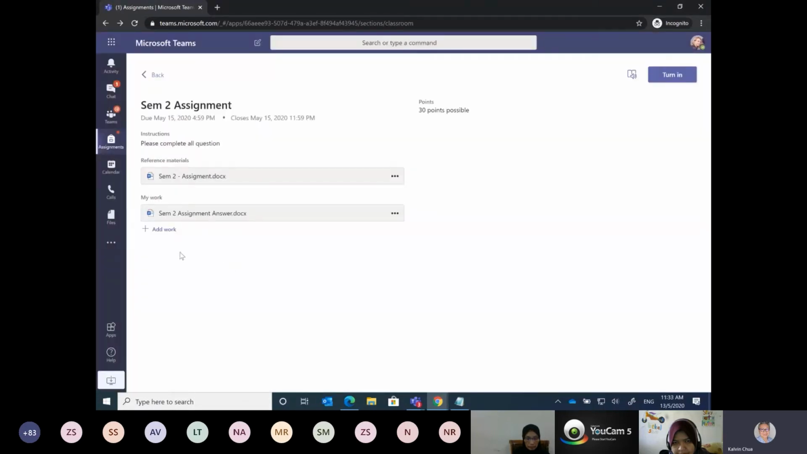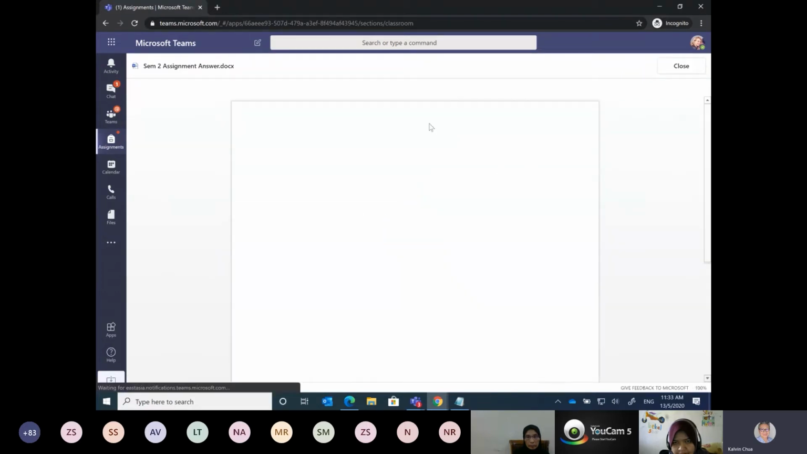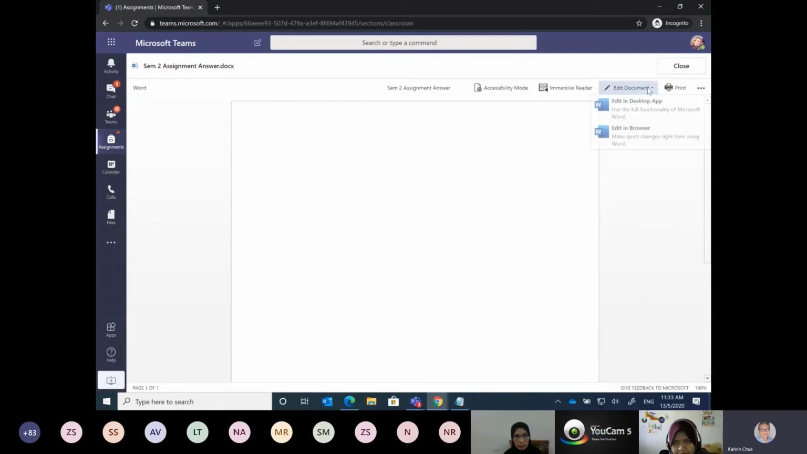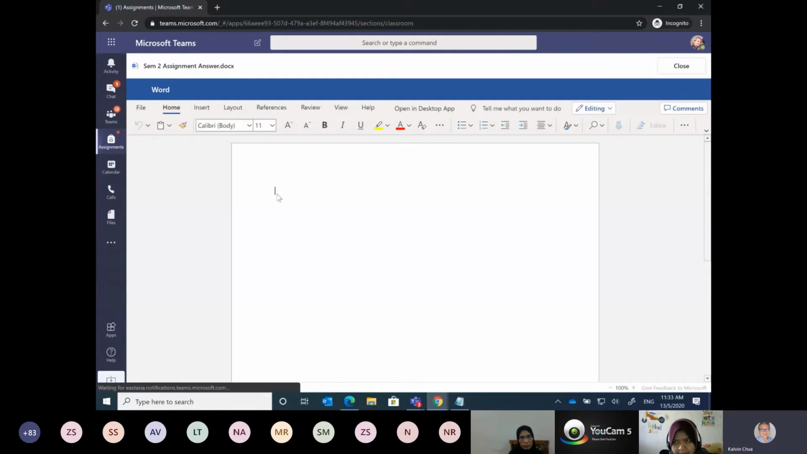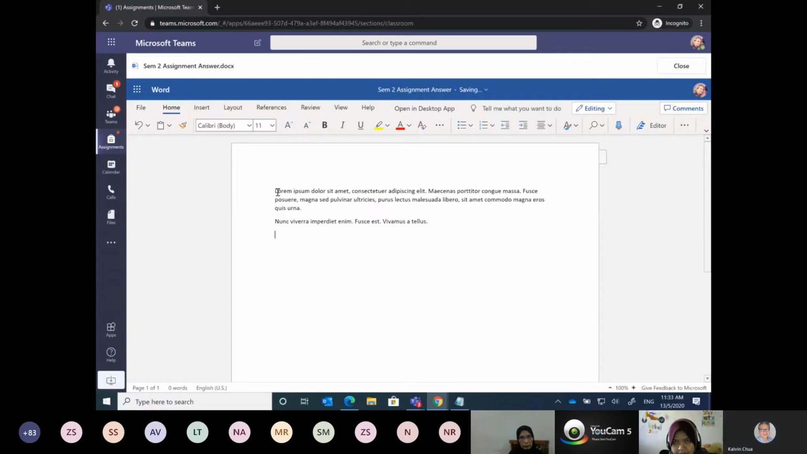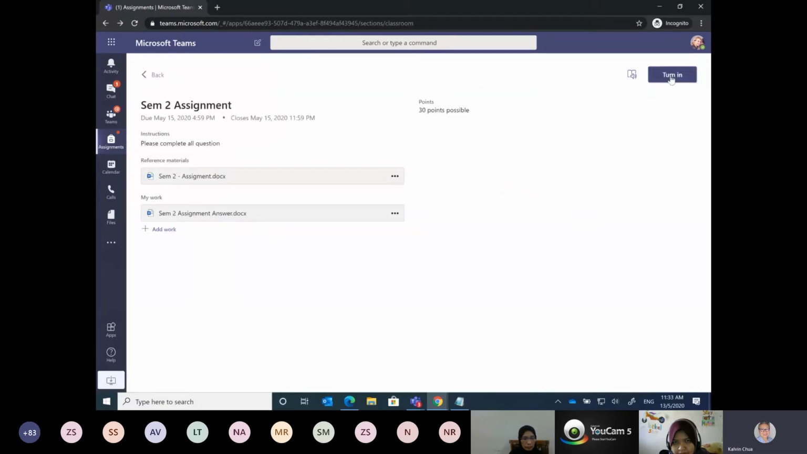Okay, so when attach is clicked, same thing, when we click create the new document, that document is an empty document. Then the student can click on the document and start to update. Same thing, we can go to edit in browser. Then from here we can put our answer and the content. So maybe this is the answer. Okay, once done, close, then the student can click on turn in.